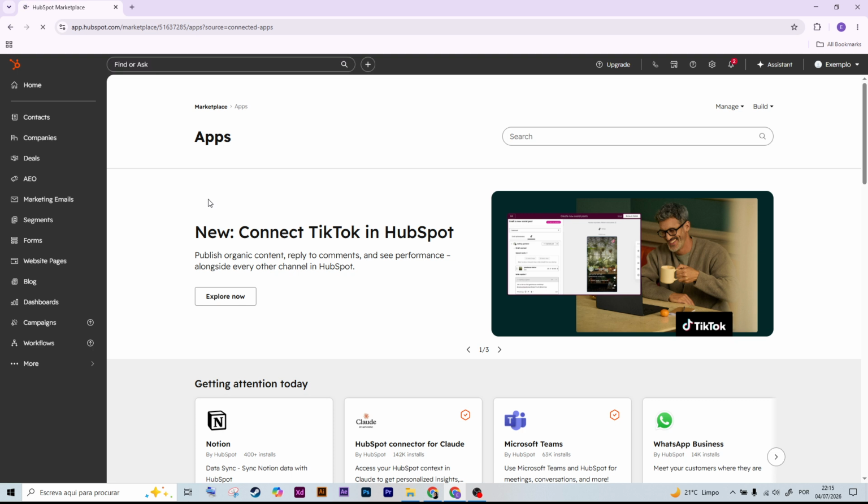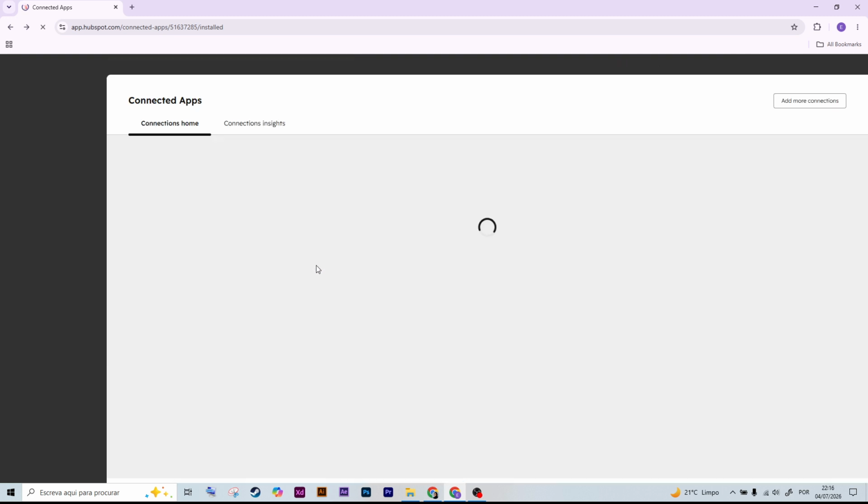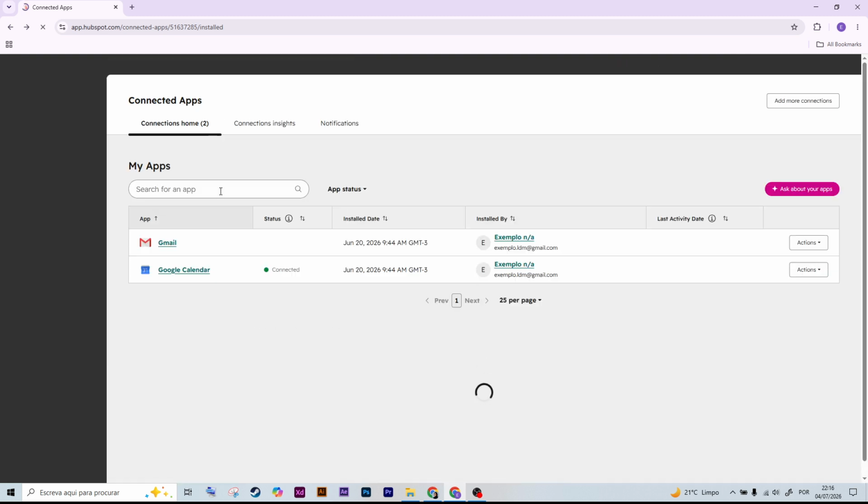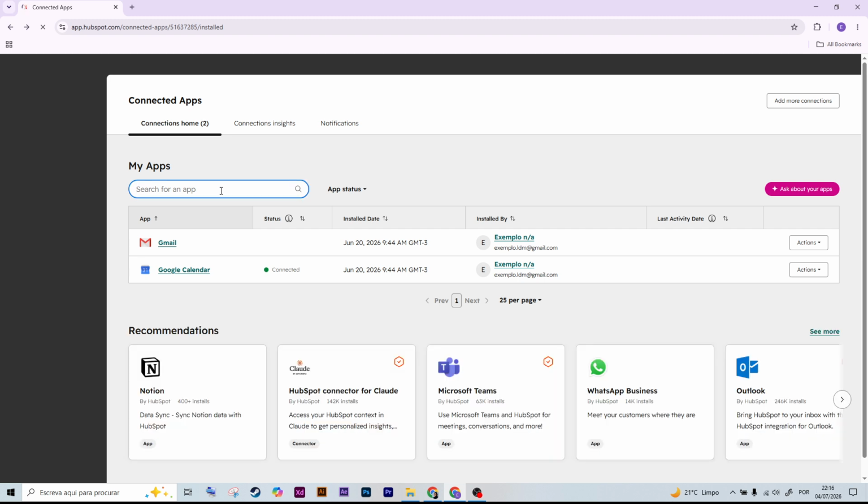Finally, test the setup by creating a new lead in HubSpot and confirming that a Slack notification appears in your selected channel. And that's it. You've successfully learned how to configure automated Slack notifications for new HubSpot leads.